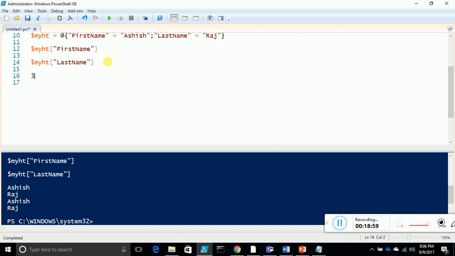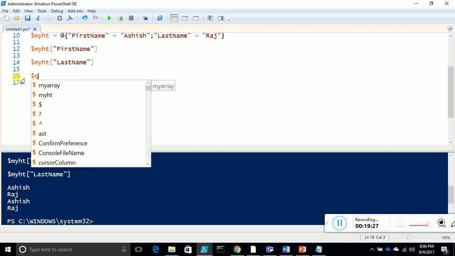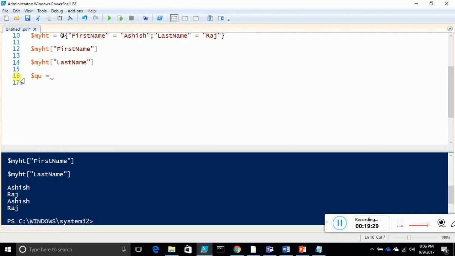So if you say 3 divided by 2, then it gives you the... instead of 3, let's do 4 divided by 2. It will give you the quotient, like 4 divided by 2 will give quotient 2. So if I say $q is equals to 4 divided by 2.